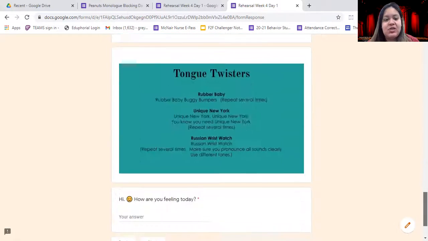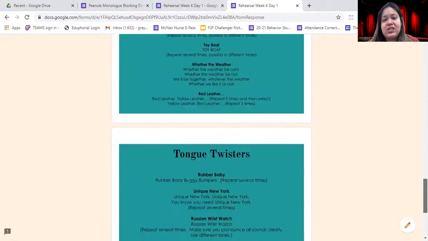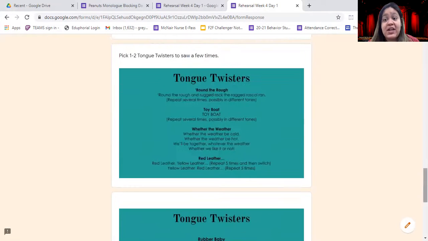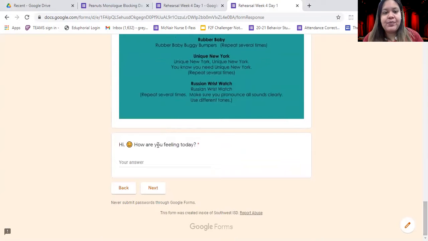And then the last thing you'll do is you'll choose 2 or 3 tongue twisters to say out loud. You can use any ones that you know, the frog one or the tiny turtle one, or you can do any of the ones that are listed on the slides.